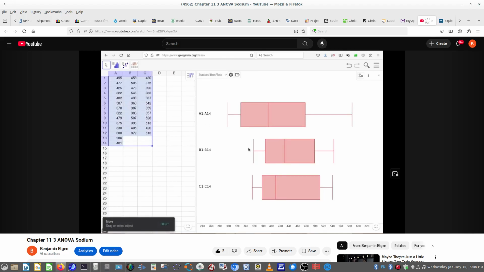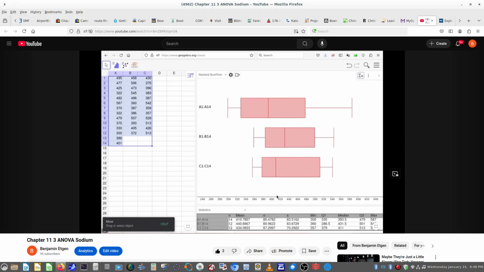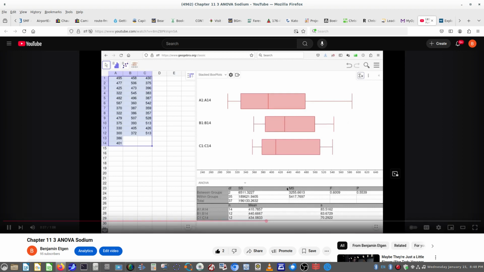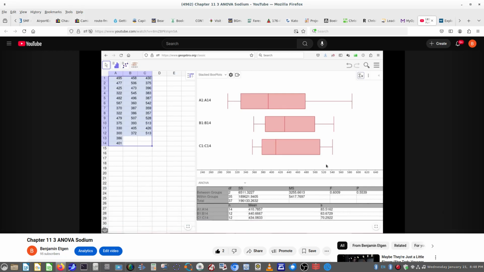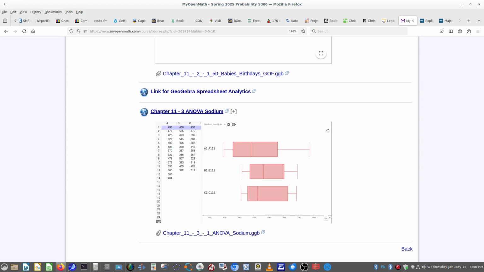So it looks like we've got a stacked box plot for all of these. We want our statistics, and we want an ANOVA test. So we have our p-value as well as some other information. That's our last application for the semester. Okay, so that gives you an idea of what the video is.